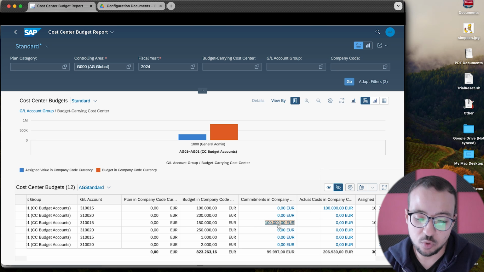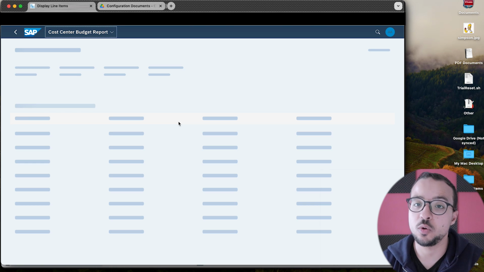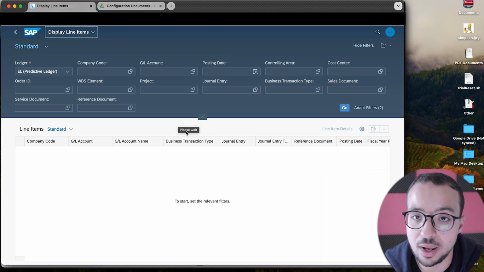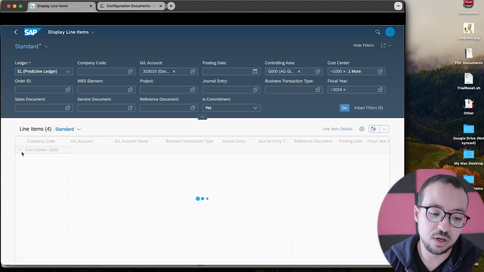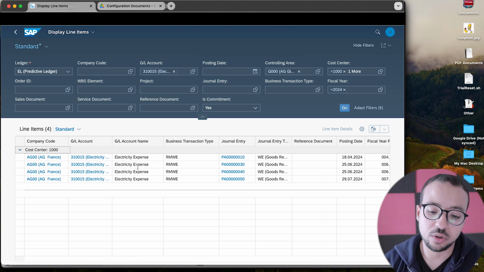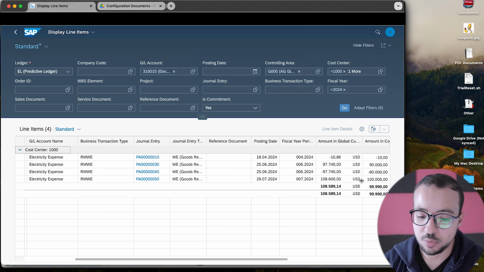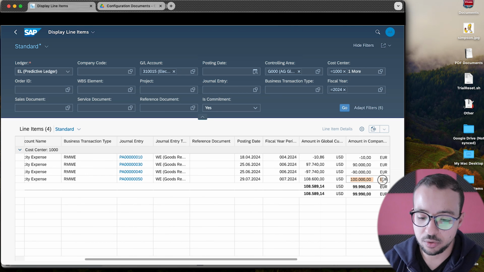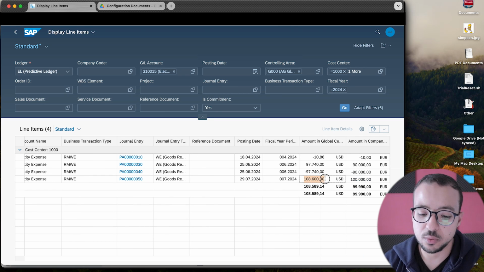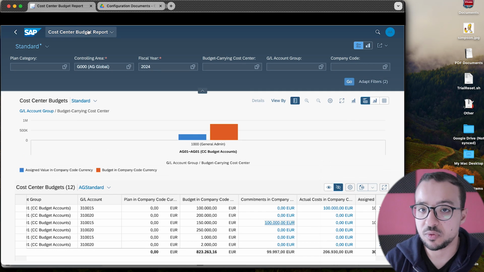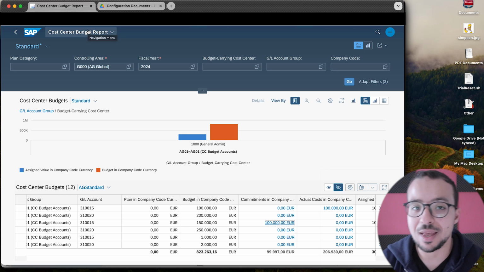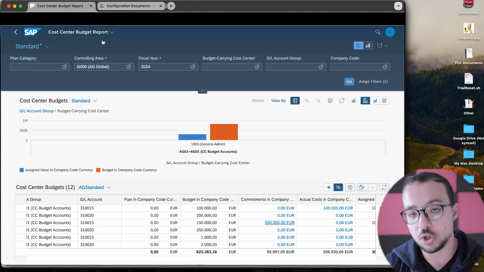So now this commitment, if you click here, it will take you to another line item report, which comes from the Universal Journal, ACDOCA. And this report will show us the commitment line items. So if you open here, you will be able to see what are the commitment line items that we have available, and we have many in different periods. So in period 7, we have 100,000 EUR, which is 108,600 USD. Now let's go back. So this is a commitment for now. Once we post the goods receipt, it will be switched to an actual posting.